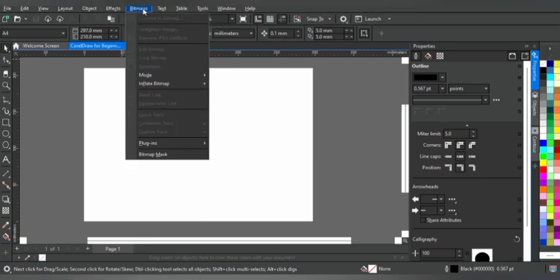Then we have bitmap as well. We will be looking at what we mean by bitmap, vector files in CorelDRAW.